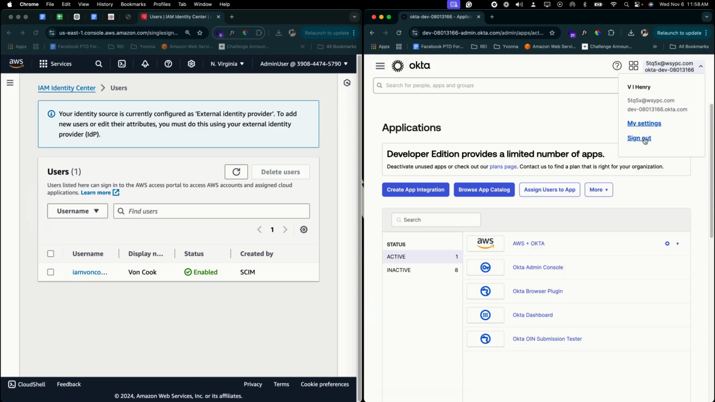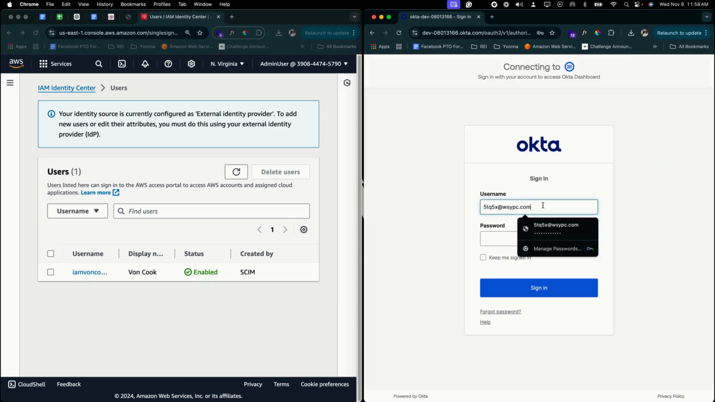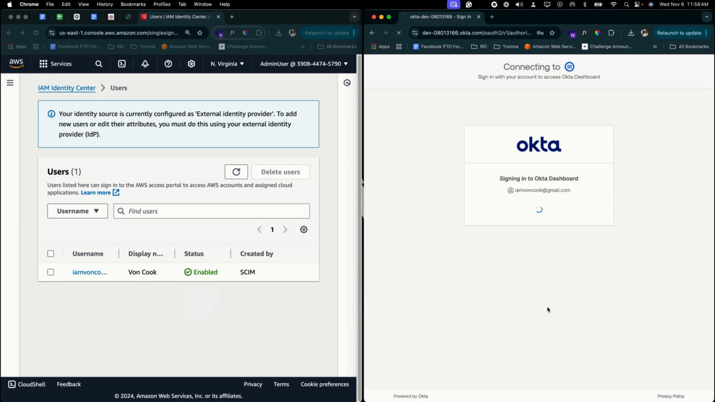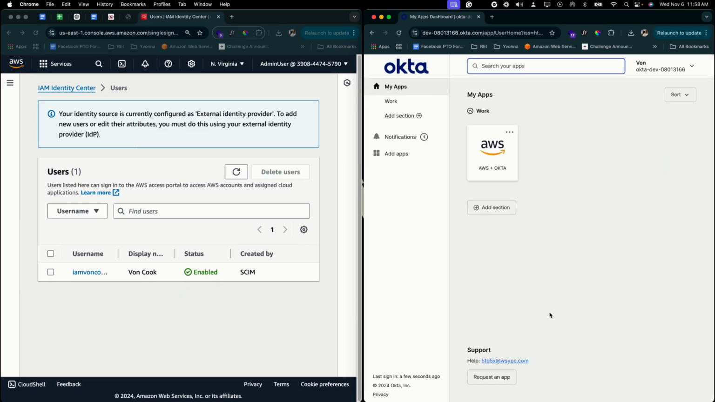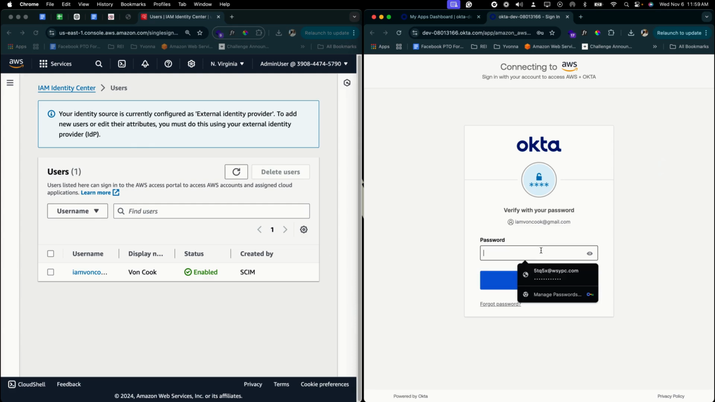So we're going to log out of the admin account. We'll log in to Vaughn's account. Okay, cool. So look, Vaughn has the AWS app icon on her dashboard, which means the application was set up properly between Okta and AWS. Now, let's see what happens when we click this icon. Okay, we're going to put that password in.